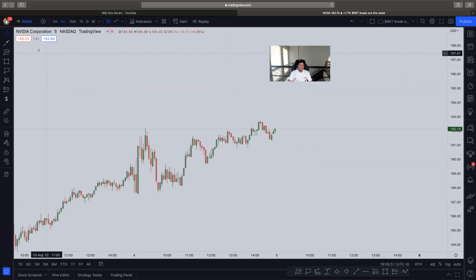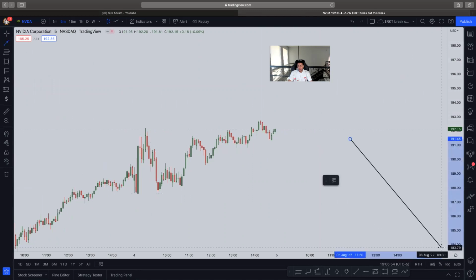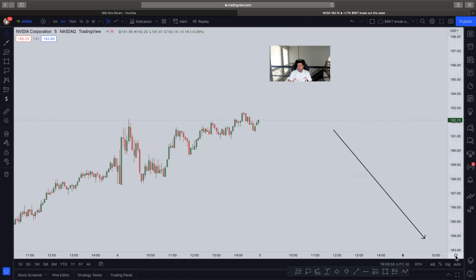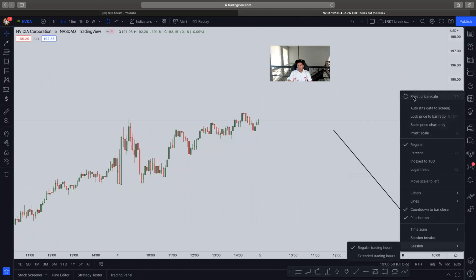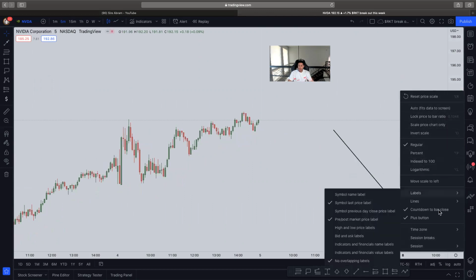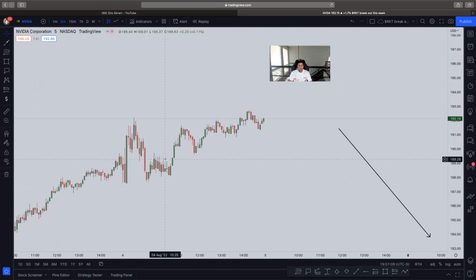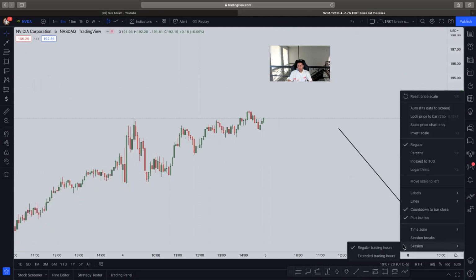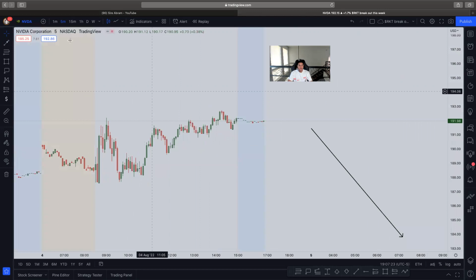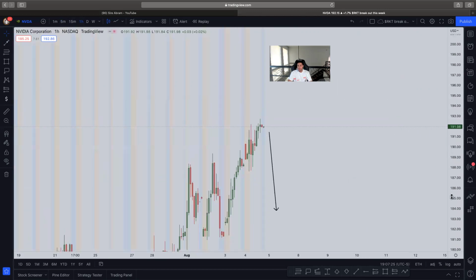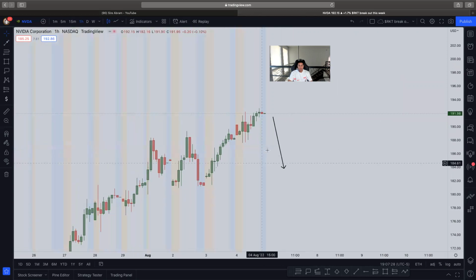Now, lastly, in this bottom right-hand corner, we have another settings icon. We click this icon and we have some more stuff. I'm not going to go through all of these, just the ones that I use. If you hover over session and click regular trading session, this is going to show you price action, which is just how prices move within the regular trading session. For Central Time people, that's 8:30 in the morning to 3:30 in the afternoon. If you click extended, it's going to show you how price moved once the market was closed and before the market opened. And you can just utilize that.